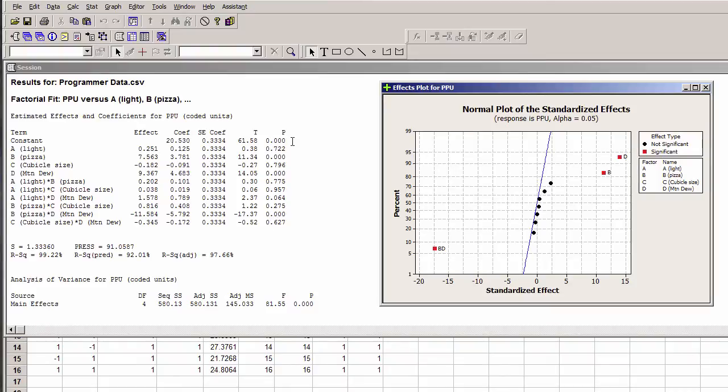Small p-values represent significant coefficients. So a p-value of 0 here says that the constant term is significant. The term B, which is the pizza term, is significant. Term D, which is the Mountain Dew term, is significant. And the interaction term of B and D is significant. All the others are not significant.